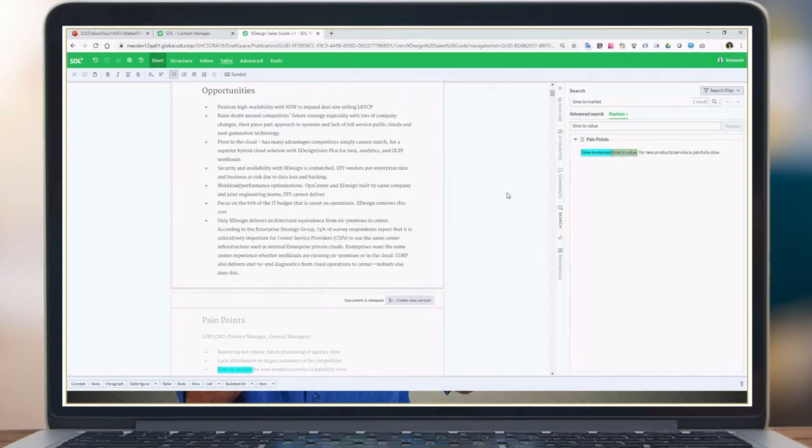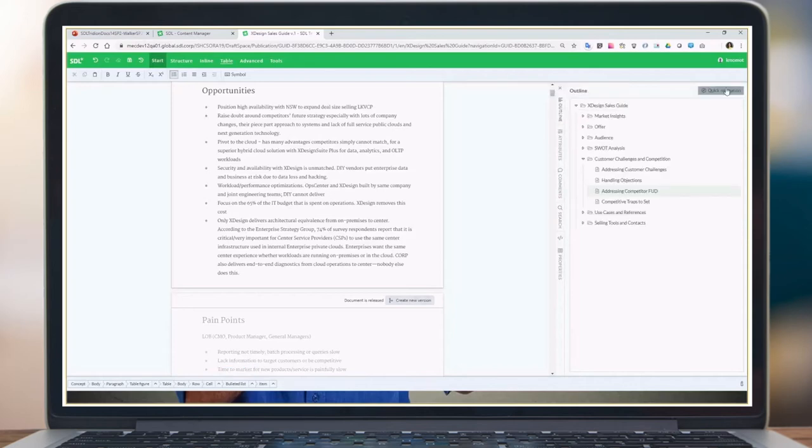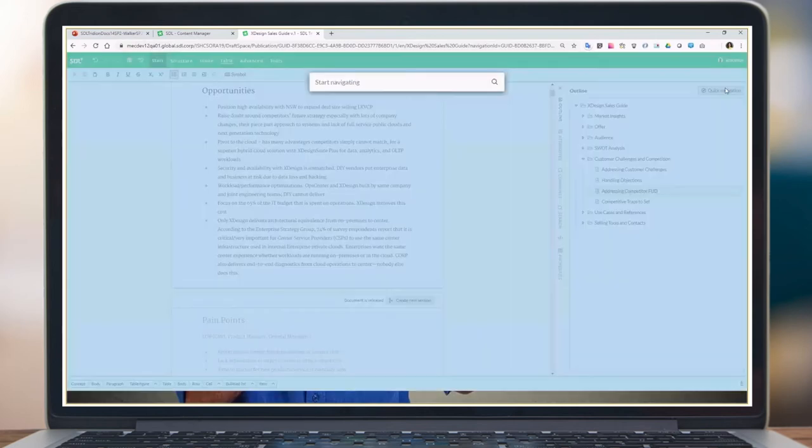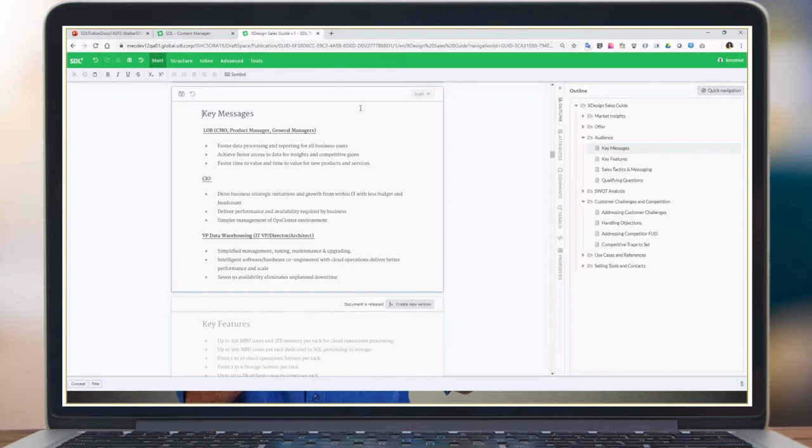Let's go to the key messages topic again. Yeah, the replacement was made here, and I need to save it. Or I can do it on the whole publication level, in case I don't want to go topic by topic.